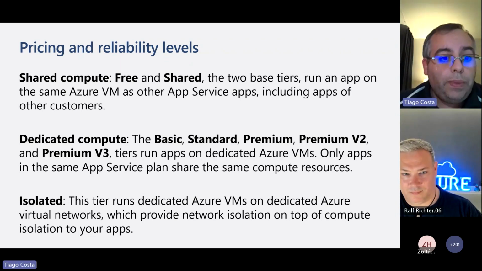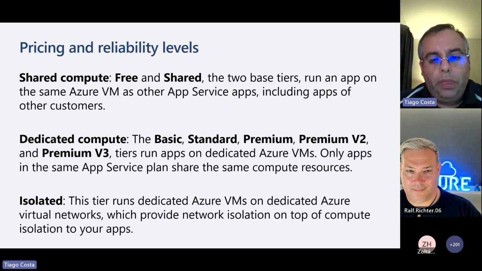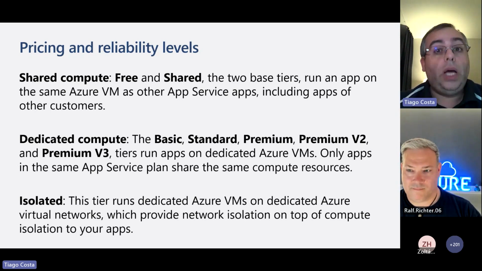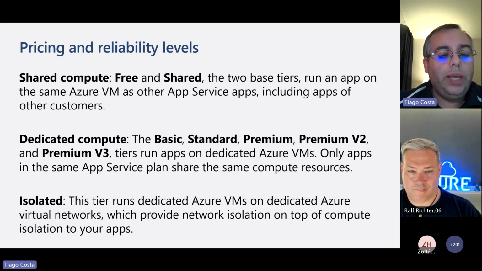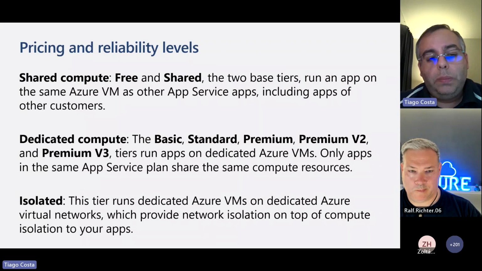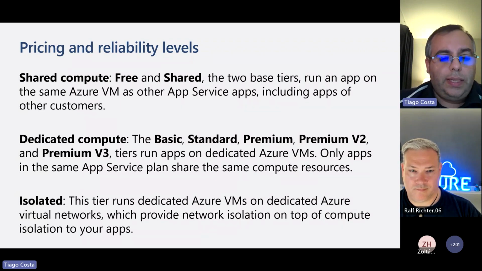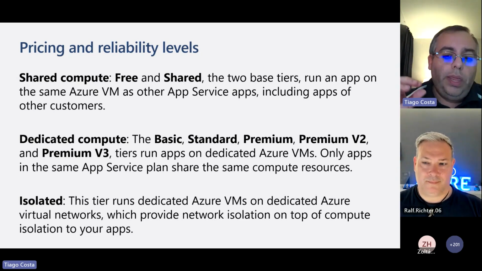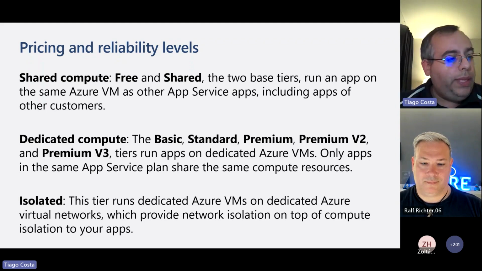There's a 3rd tier, isolated, an amazing tier. So for example, with Premium V3, you can get up to 30 instances. It's a lot already, but sometimes you might need more. Isolated can go up to 100, but that's not the decisive feature where most people will go for isolated. The deciding feature is VNet isolation. So when you create this, you can say, I want this web app running on that app service plan, which is going to be an isolated service plan.